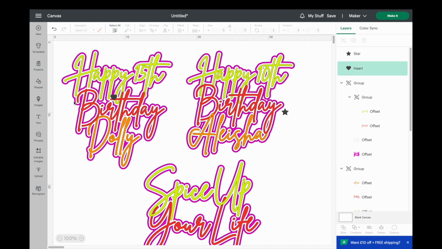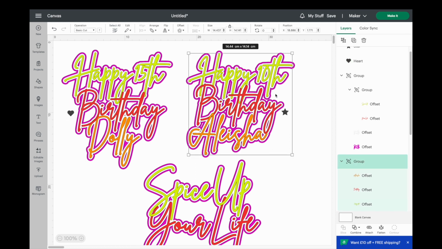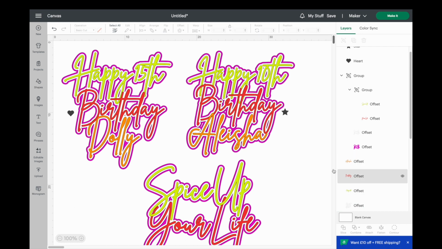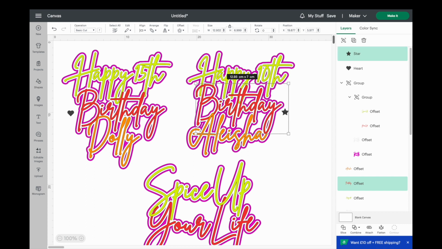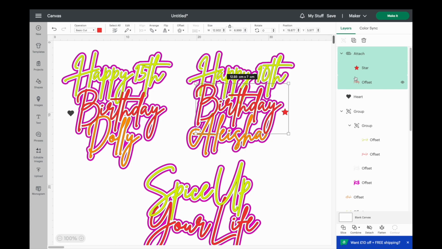So the first thing that I need to do is select my group here, which is Happy 10th Birthday Alicia. First thing I need to do is make sure that there's nothing grouped together, so I need to ungroup. As you can see in the layers panel now, all of those layers are individual. So what I want to do is select this red birthday, and you can see that is highlighted there. I'm going to hold shift now, and click on my little grey star. You can see both of those are now highlighted on my layers panel, and I'm just going to click on attach. Okay, so that now is attached onto that particular birthday.